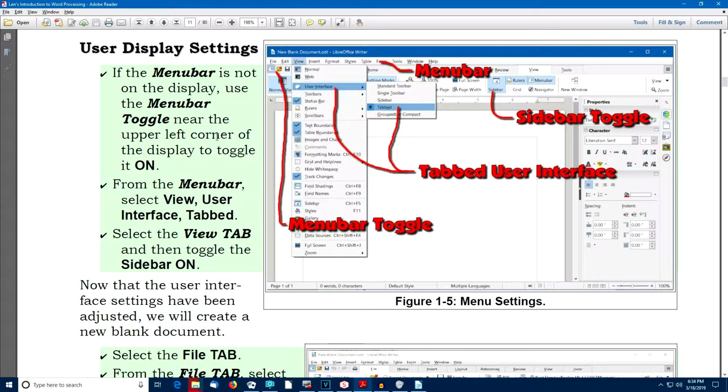Once you have started a new LibreOffice Writer document, check the display settings to see that they correspond with those used in the video. If the menu bar is not on this display, use the menu bar toggle to turn it on. And you'll see the menu bar on the top horizontal line right underneath the title bar. Then go to View, User Interface and choose the tabbed User Interface. You'll also want to toggle the sidebar on.